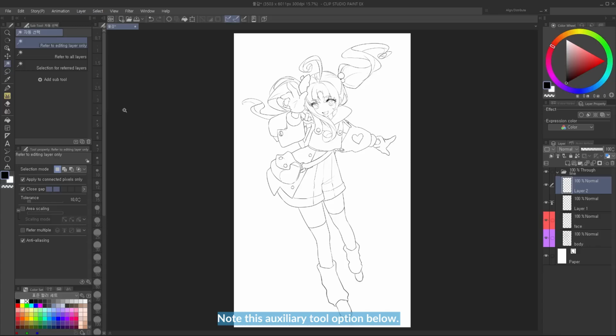Note this auxiliary tool option below. You need to configure this part. Find it this way. Here in the auxiliary tool options, go straight down until you see this part called Refer Multiple. By default, it is not checked. You need to check this to activate the part next to it. Then, you can see that the color in this part changes brighter.